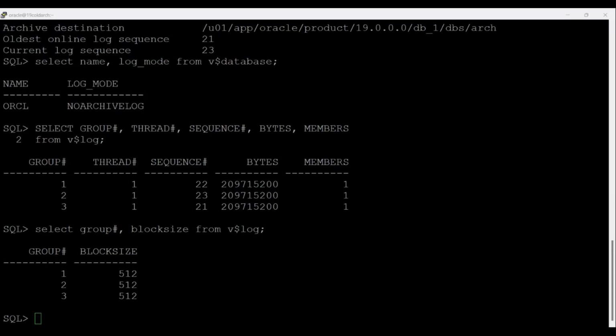Whenever LGWR is writing to a member of a group, and suppose LGWR is not able to write to a member of the group, then the database marks that member as invalid, and it will write an error message to the LGWR trace file as well as to the database alert log to indicate the problem with the inaccessible file. Okay, so there are some conditions when this occurs.